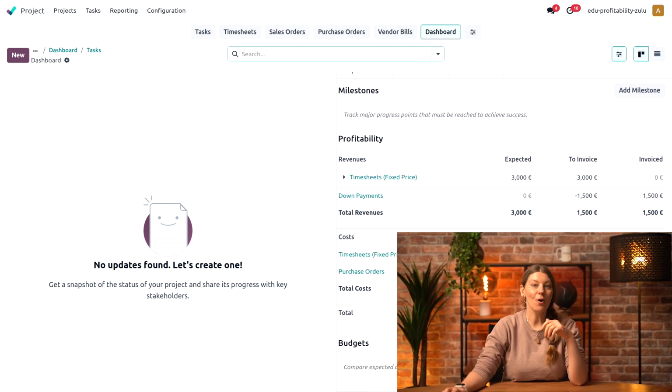Perfect. So hopefully this gave you a little bit of an idea of how the profitability dashboard works. There's, of course, so much more that could be reflected here. So you could have your expenses, your material costs, your milestones, your manufacturing orders. Basically, everything that's linked to the analytic accounts of this project will show up in the profitability dashboard. And of course, if you want to learn more, you can always check out our documentation and play with the features on demo.odoo.com.